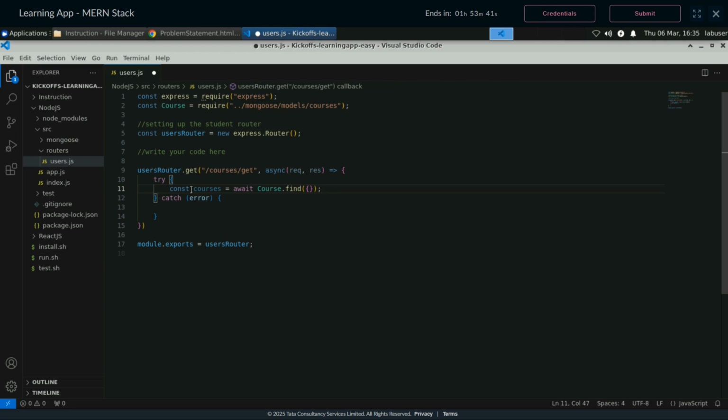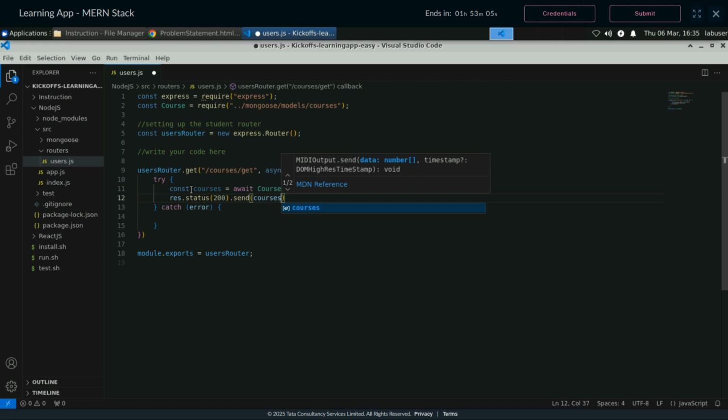Once this is done, we have to send the HTTP status code 200, marking the retrieved courses as a response with the 200 meaning okay status. Status 200 dot send courses.